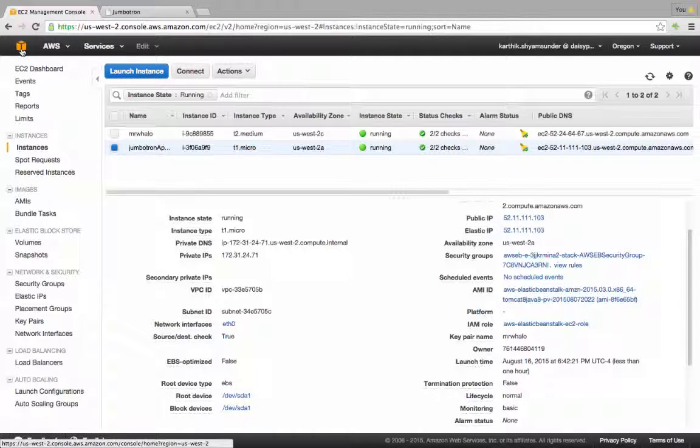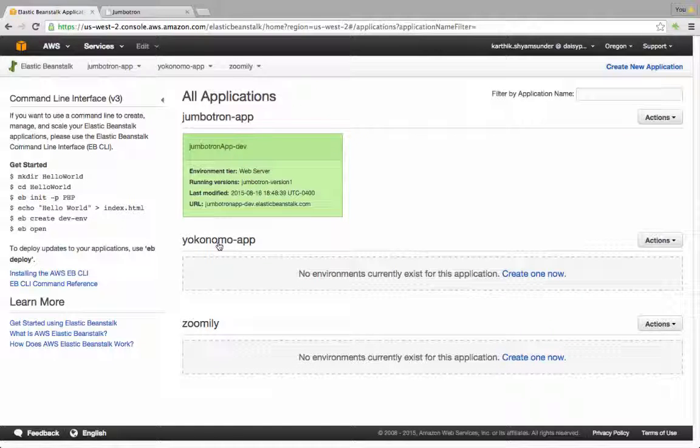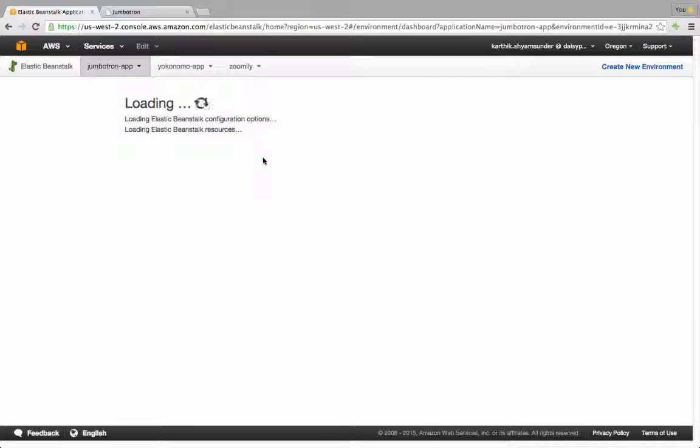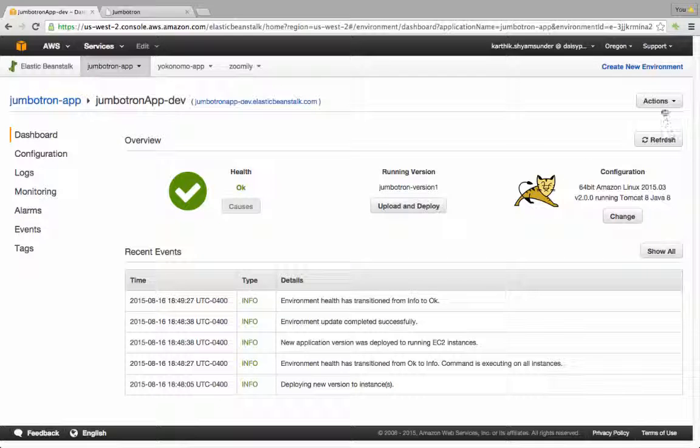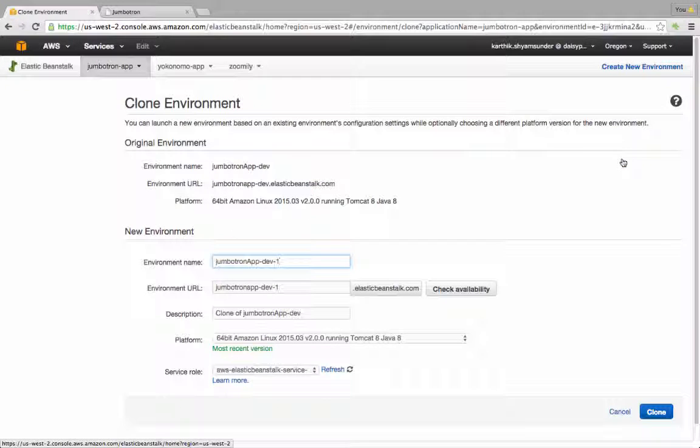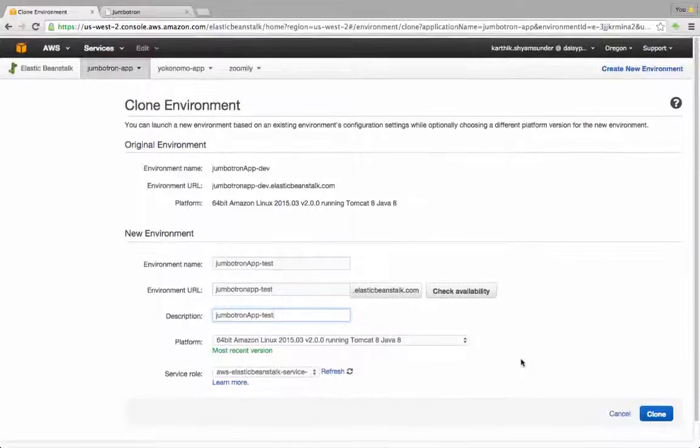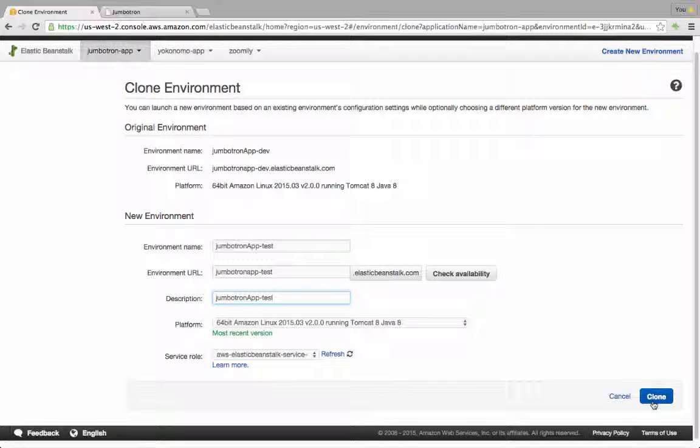So let's go ahead and try to go to Elastic Beanstalk and launch another environment. And this time I'm going to do something interesting. I'm going to go ahead and clone the existing environment. So I'm going to go to the environment itself. I'm going to say actions, clone environment. And this time I'm going to clone this environment to become a test environment. So it's going to be called Jumbotron test. And I'm going to say it's the test environment. Everything else is pretty much the same. Notice the URL is different and click on clone. All right, click on clone.